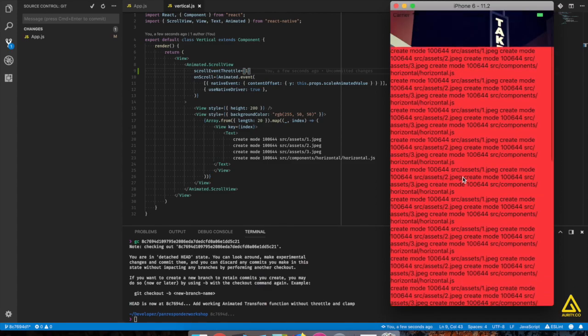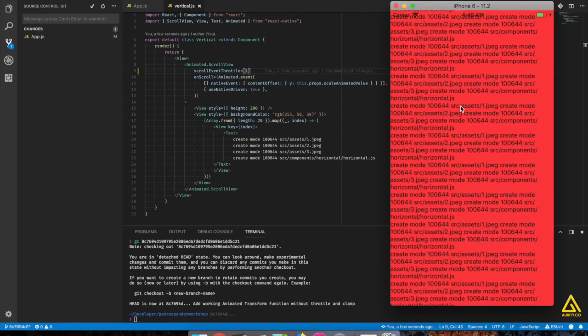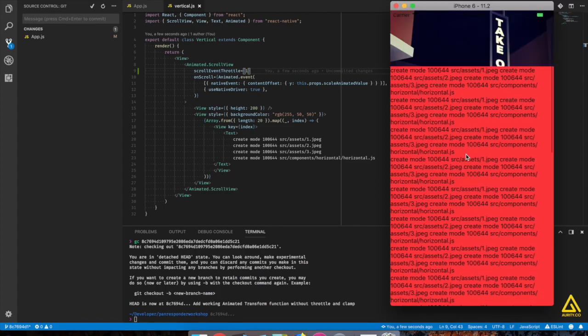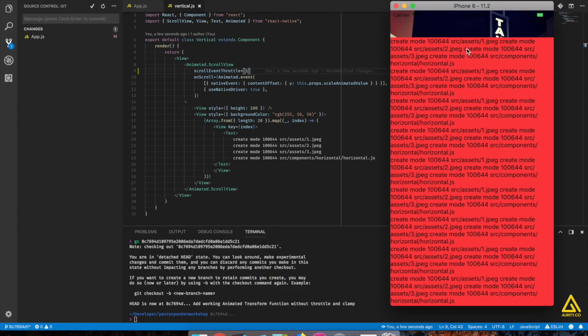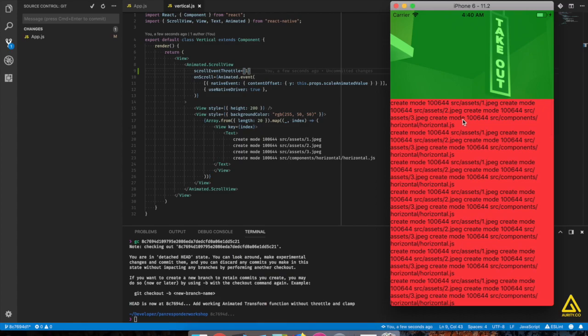Okay, so in that presentation, we've shown how we can use the 3 core React Native APIs together, ScrollView, Animated, and PanResponder, to create a common UI UX pattern. And we've actually used that in the real world for one of our clients.